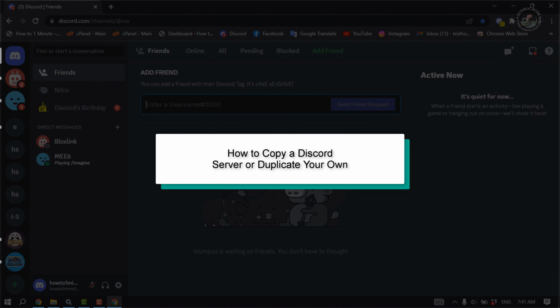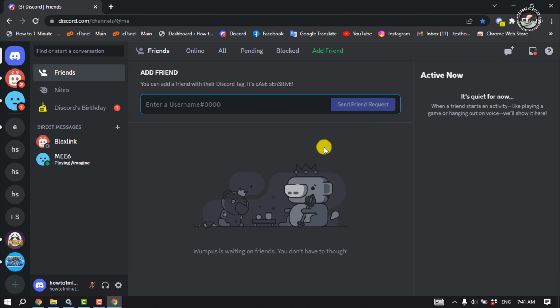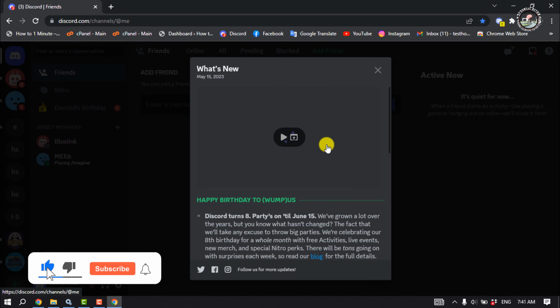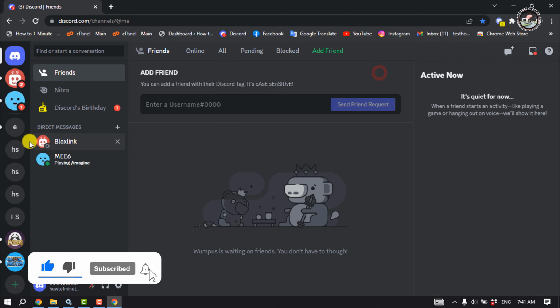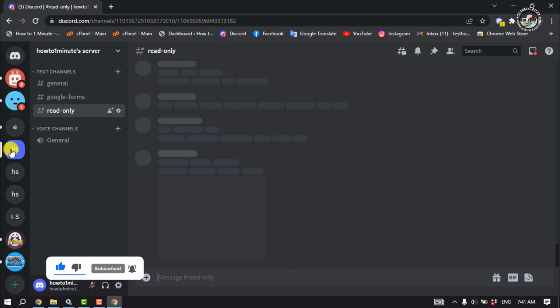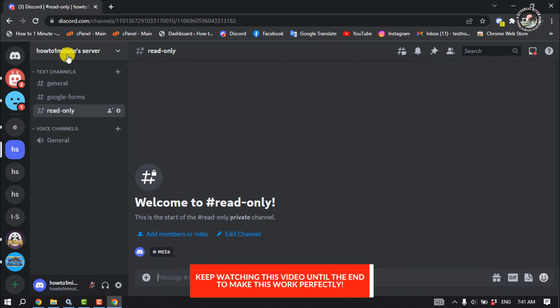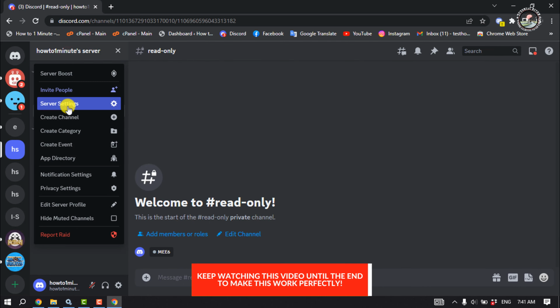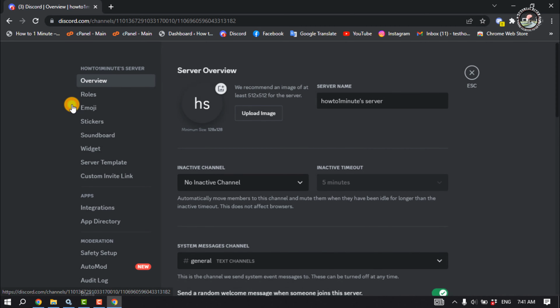This tutorial review will show you how to copy a Discord server or duplicate your own Discord server. So first of all, open your Discord and open your server, which server you want to copy, and then click on the server name. Go to server settings.